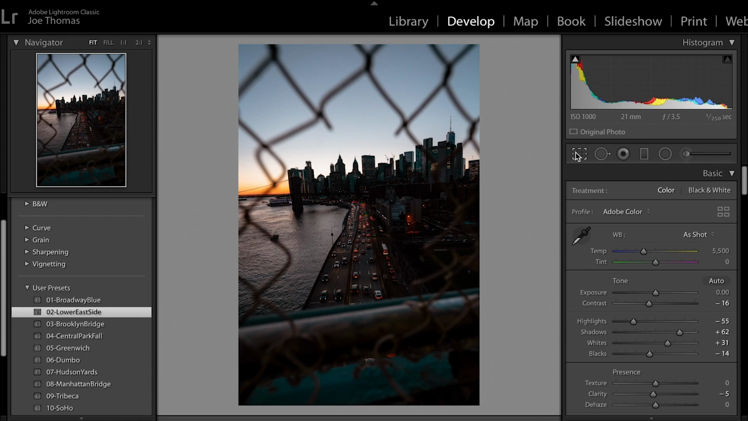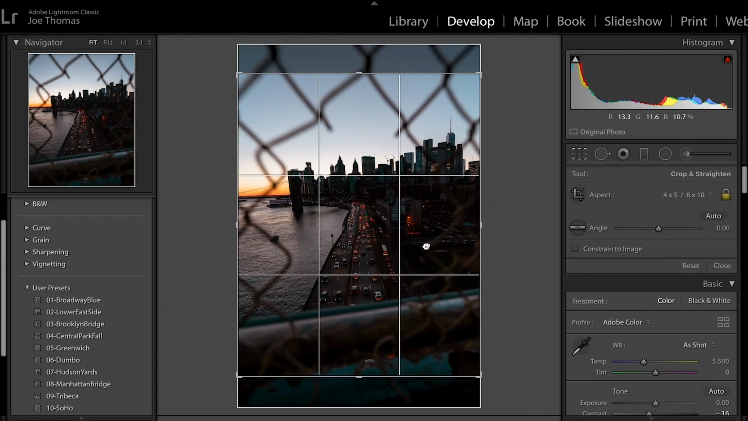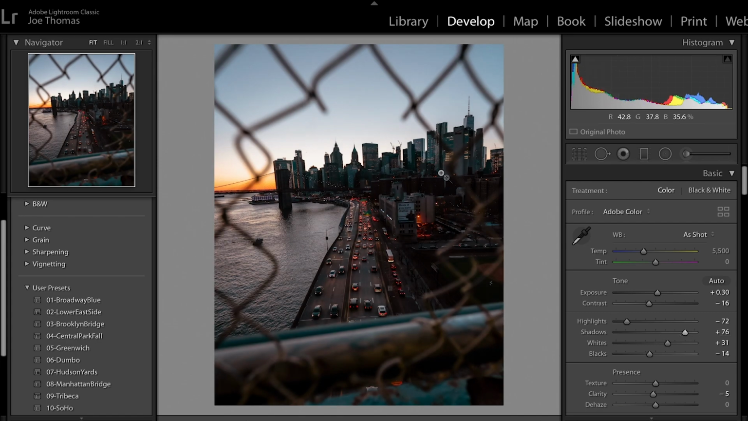So first thing I'm going to do is crop it to a 4x5. And then I'm going to bump up the exposure just a little bit more. And then bring down the highlights to bring down the sky. And then bring up the shadows to bring out a little more detail in the skyline buildings. So I think that looks pretty good for exposure, but I'm going to bump up the warmth just a little bit on the temperature, just to make it a little warmer.